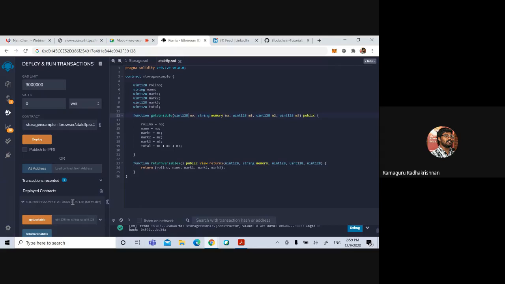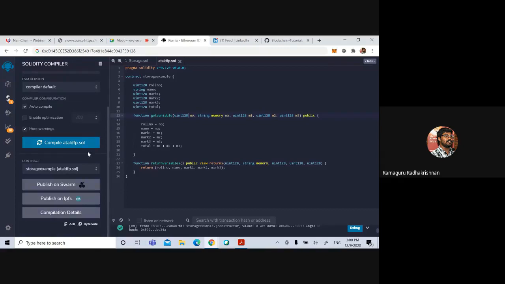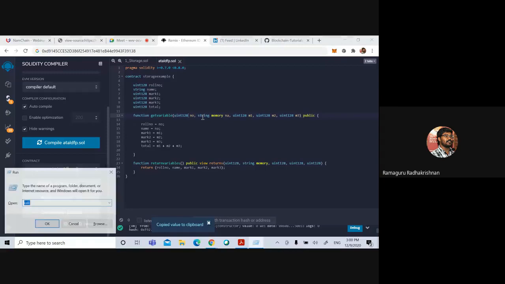Whenever you compile, you get the application binary interface, which tells how to talk. When you deploy, it creates a smart contract address, which will tell whom to talk to. So you have to copy these two things. Whenever you compile, you copy this, and you can store it in a notepad.